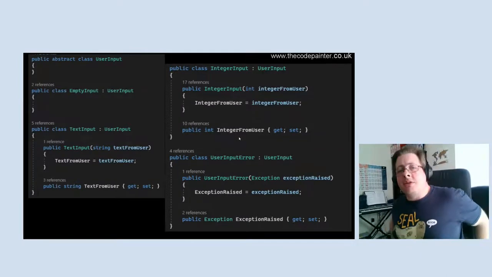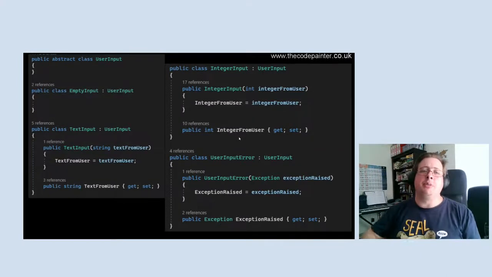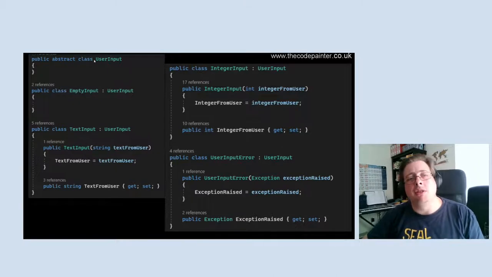So I've created another discriminated union. This time it's called user input. Ooh, should have called it player input. And we've got empty. We've got this was text, in which case there's a string. This was an integer, in which case it was an integer. And it was an error, in which case it's an error.